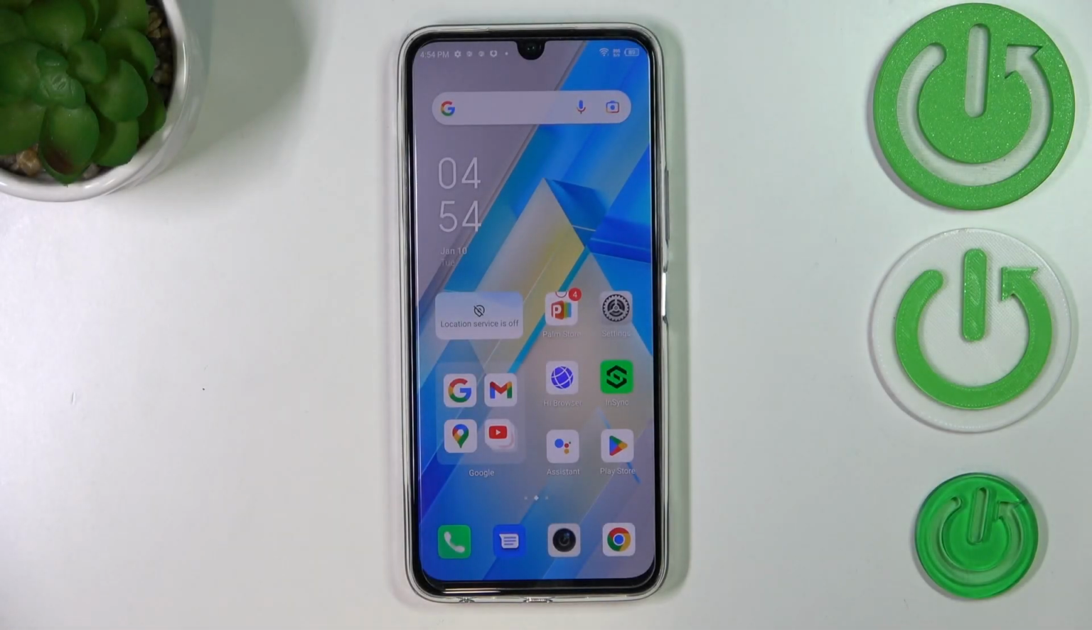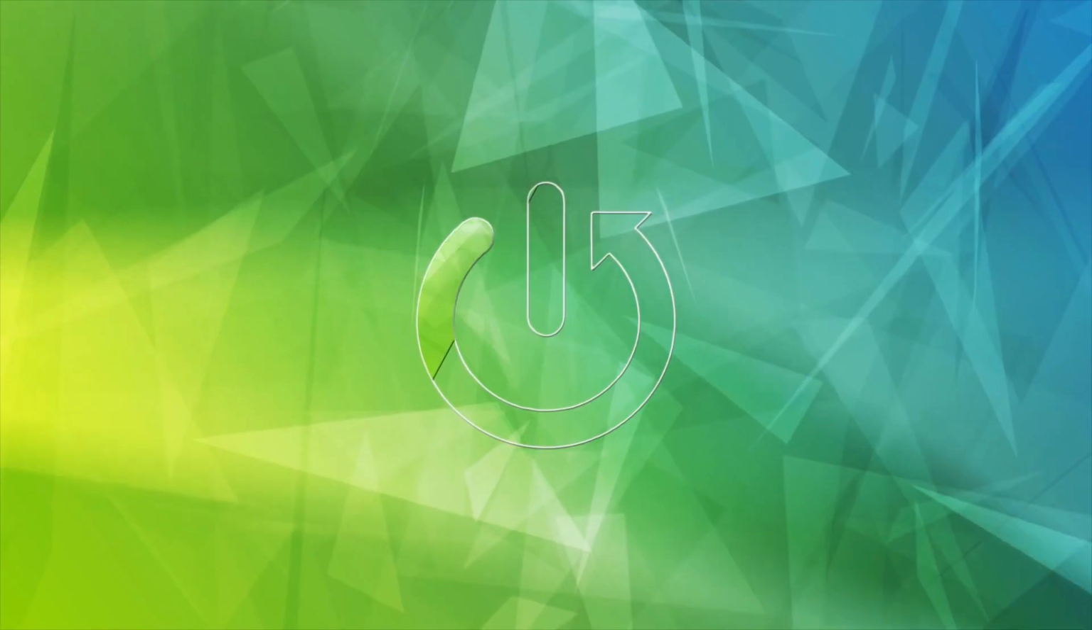Hi everyone, in front of me I've got INFINIX Note 12 Pro, and let me share with you how to change video resolution on this device.